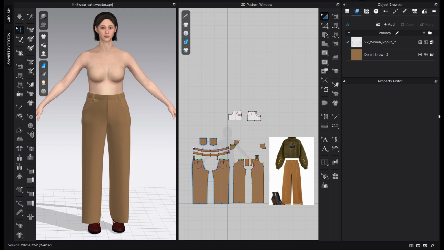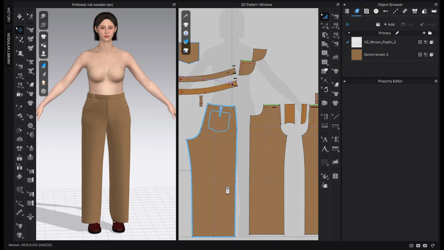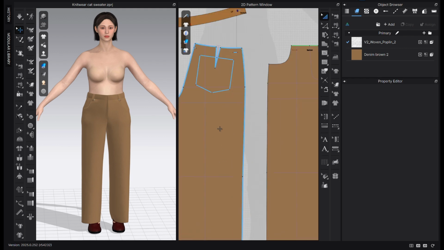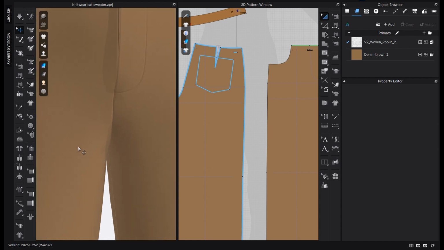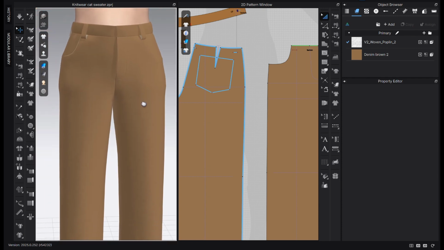improve the fit. For reviewing the fit, first you need to make sure you have applied the digitized fabric which is closest to your actual fabric, which we have already done in our past video. We have chosen a denim fabric with this texture, and we have only changed the color of the fabric.